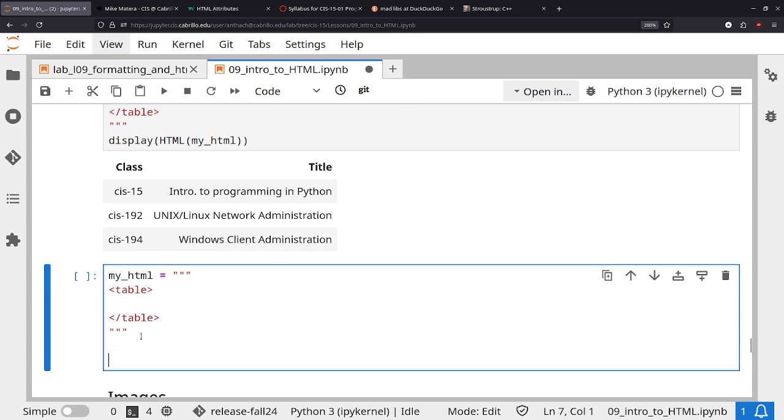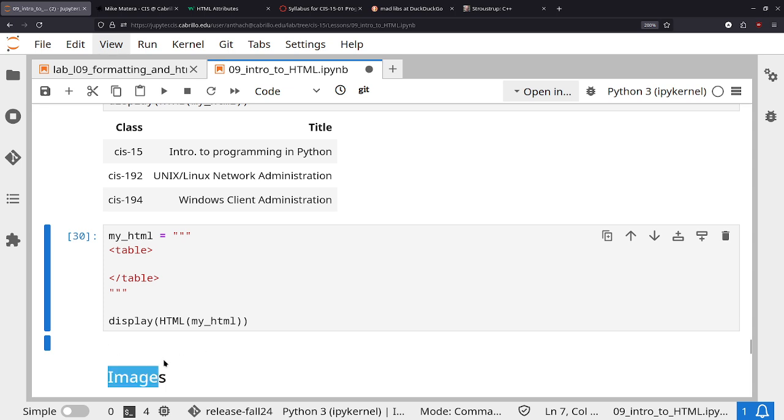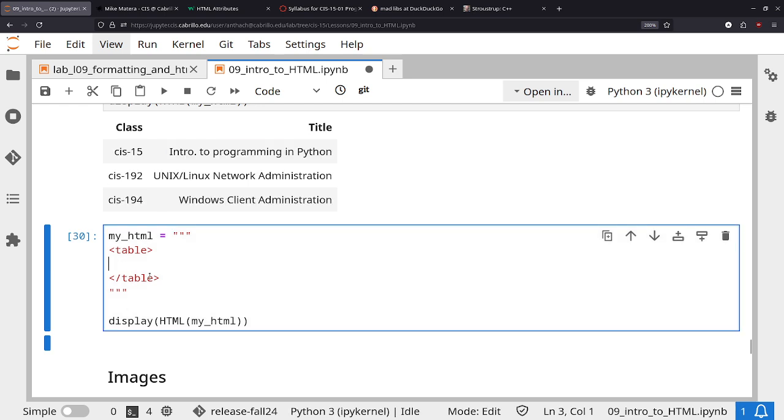Let's just render it to see what it looks like. So I'm going to convert my HTML and then display it. All right, let's see what this looks like. I'll play it. Okay, there's the table. We don't see it. It's empty. It's an empty table.